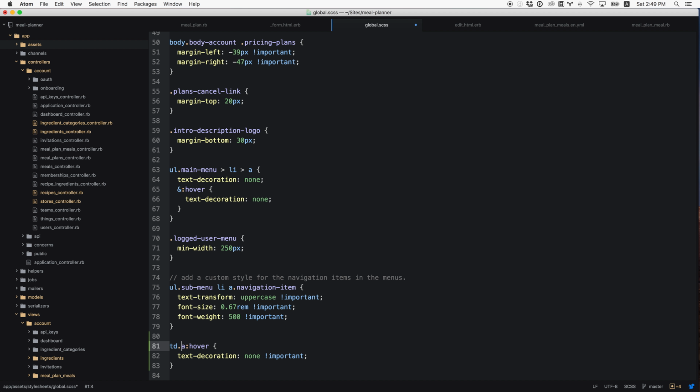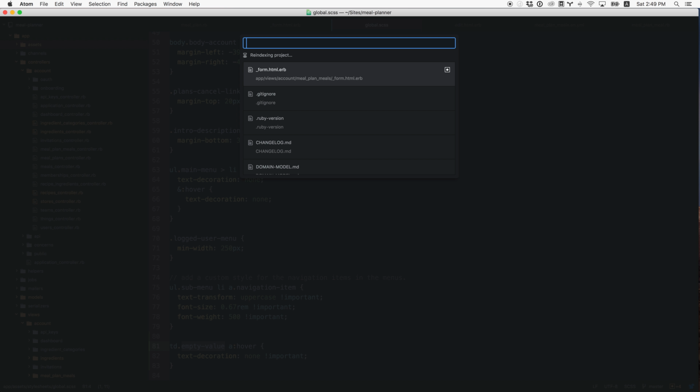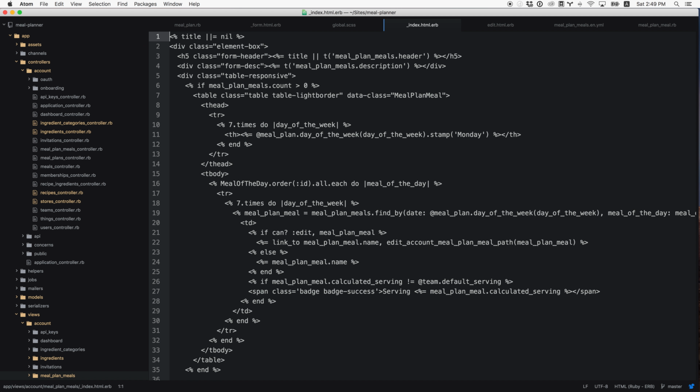TD empty, a hover text direction empty value. So this will allow us in the meal plan meal index to set the meal plan meal name.